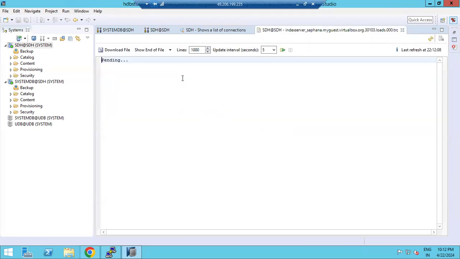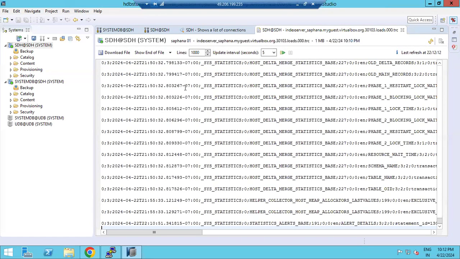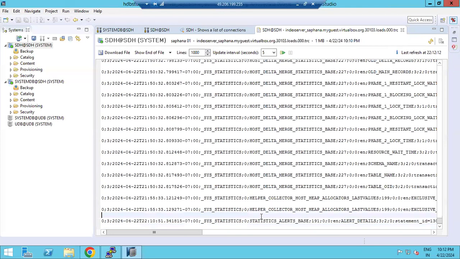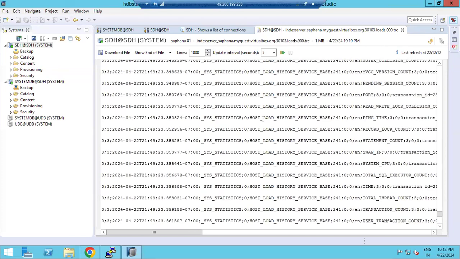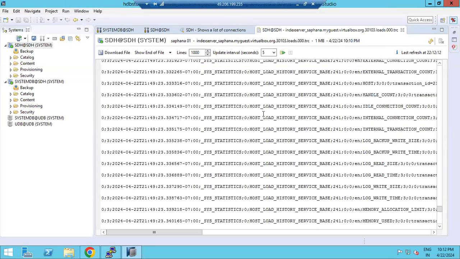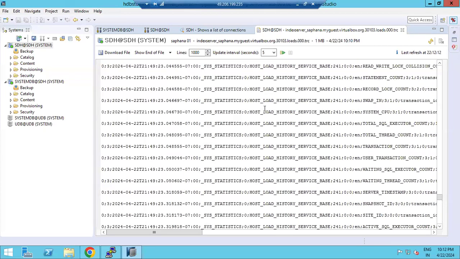So how is the system behaving? Index server is the main one. If you open the index server log file, what's happening with the index server? Are there any critical errors in the index server? By checking these log files, you can see it here. What's happening in my index server, and all the details, we can see here.